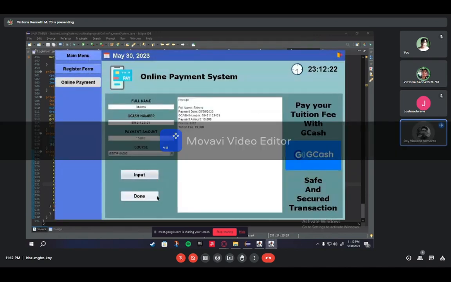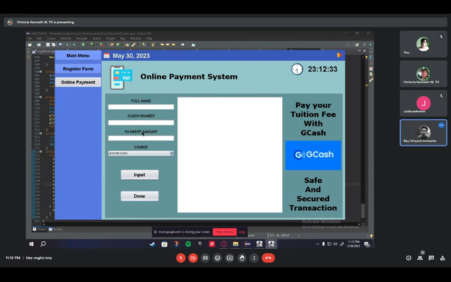The done button function is to clear and empty the set text or the input data. And that's how online payment works.